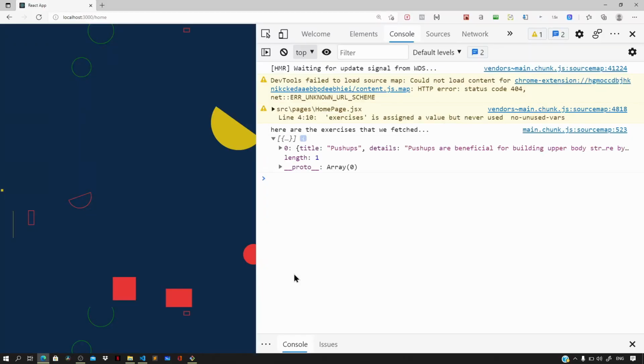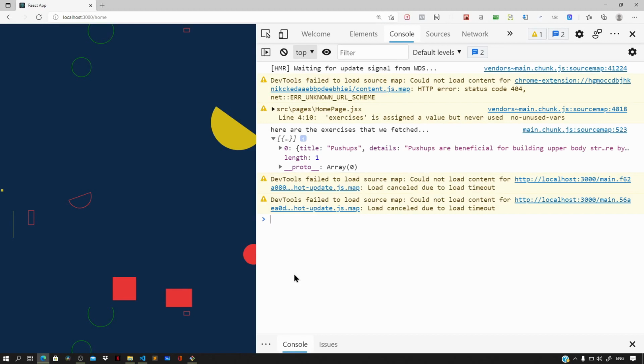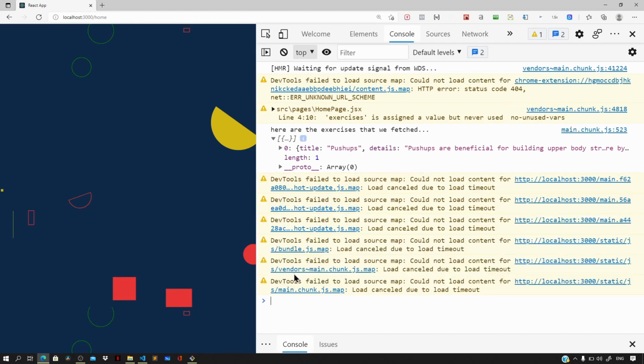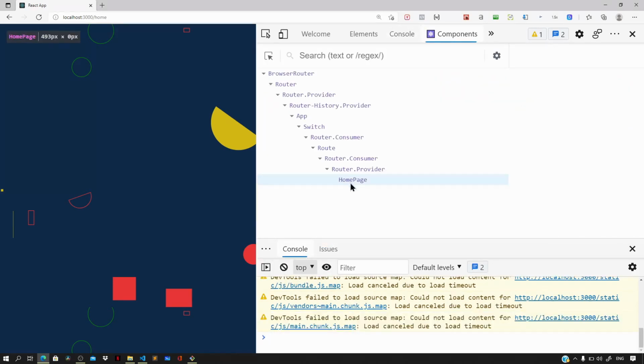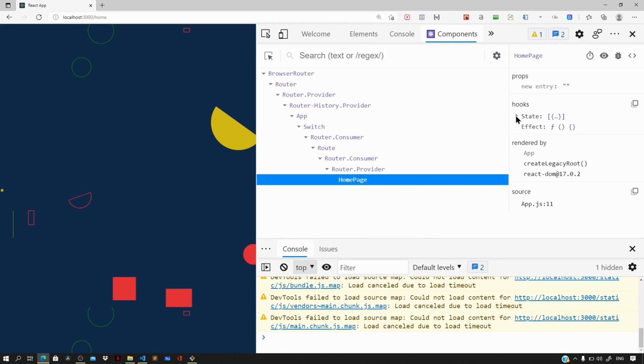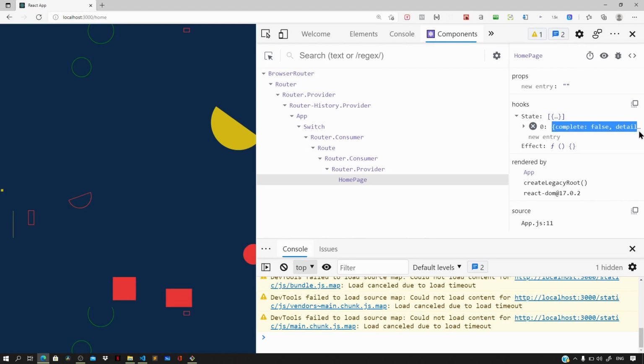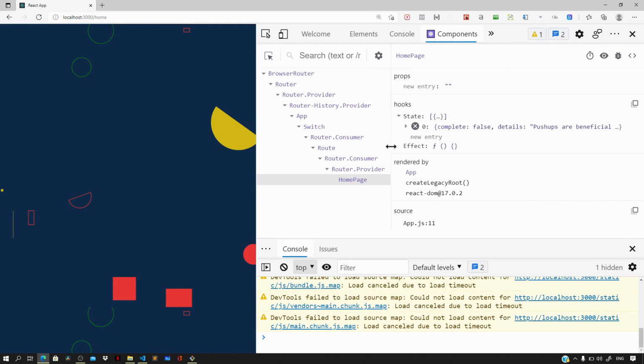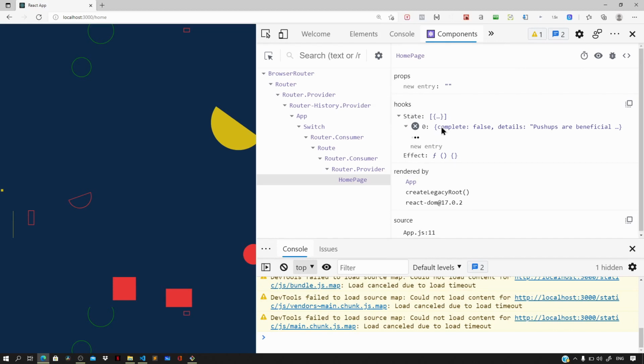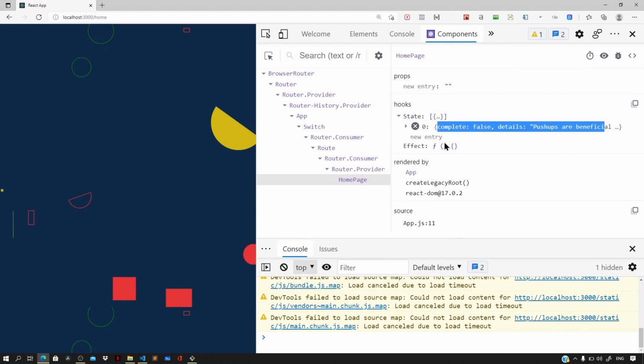So now our exercises are getting logged to the console and we have also successfully committed our exercises in the state for the home page component. So in order to verify that, click on more tabs and components and then click on home page right here. And here you can see our state is now getting populated with the exercises that we are fetching from our local JSON store. So currently we are having only this single exercise that is getting populated in the state of our home page component. And we also have an effect function which we defined for fetching the exercises on the load of the component. Make sense?